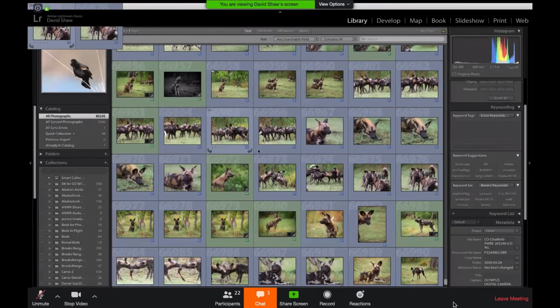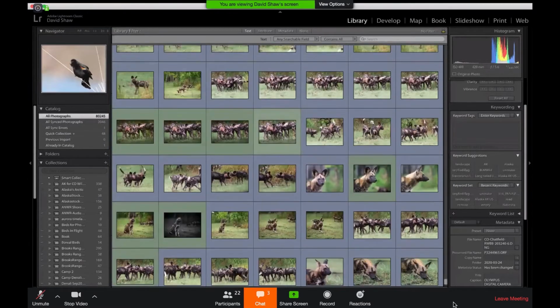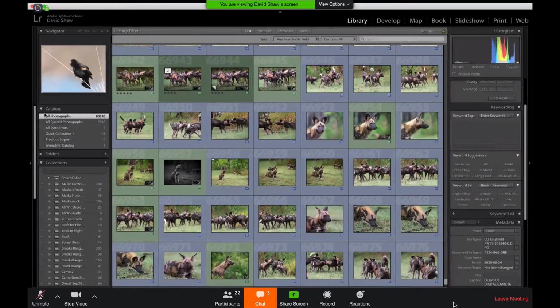Okay, so here on the left is the catalog. So this is all of my images. I have 15 years worth of digital photos integrated into my Lightroom catalog. There are 80,245 images in this catalog. Some users prefer to have multiple catalogs for different projects or trips or all that kind of stuff. I find that gets cumbersome.